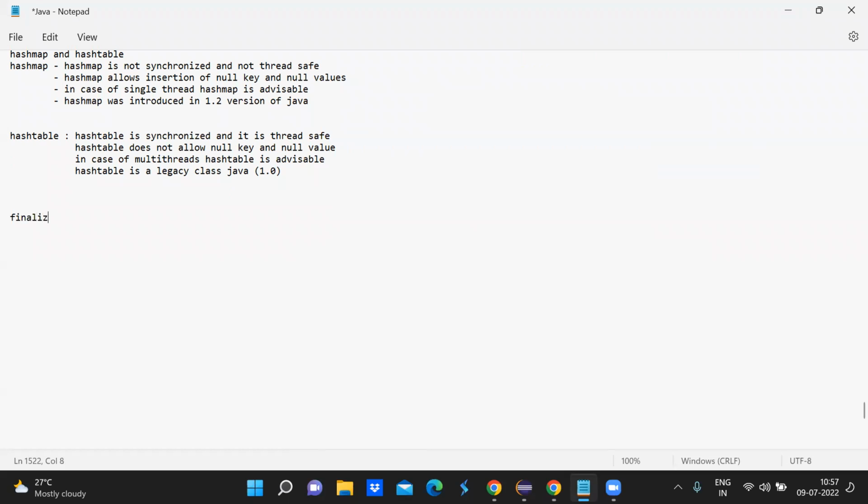So talking about the finalize method now. What is finalize, Sitara? Any idea you have? Any prior idea? All I know is that it is used for garbage collection. That is the only thing I know. Okay. And why is that garbage collection required?